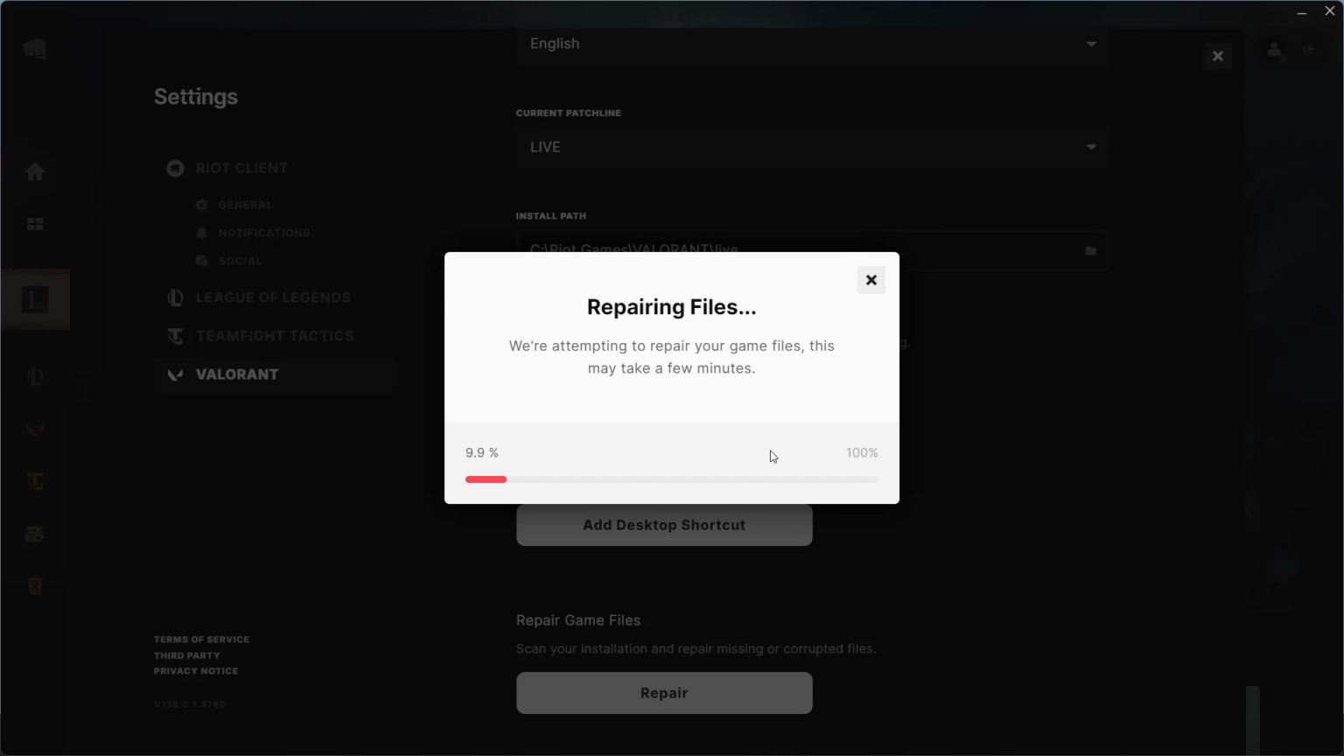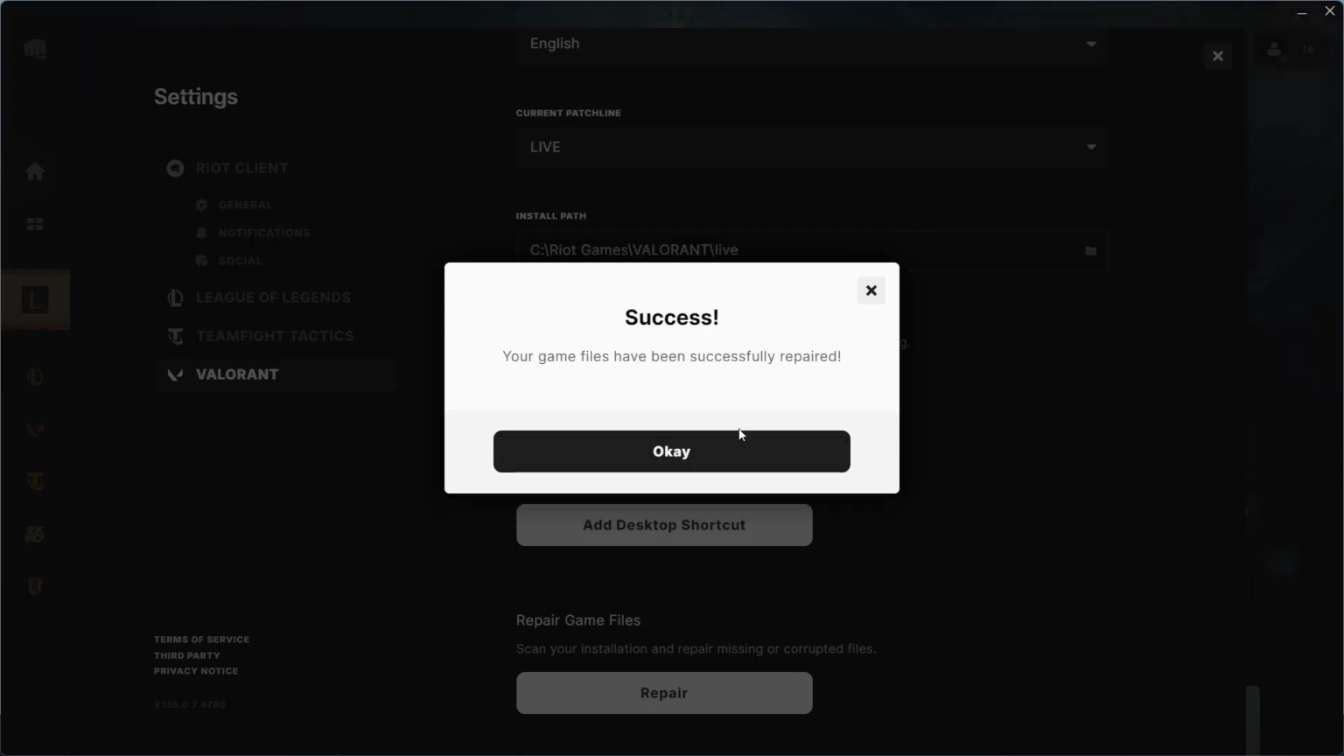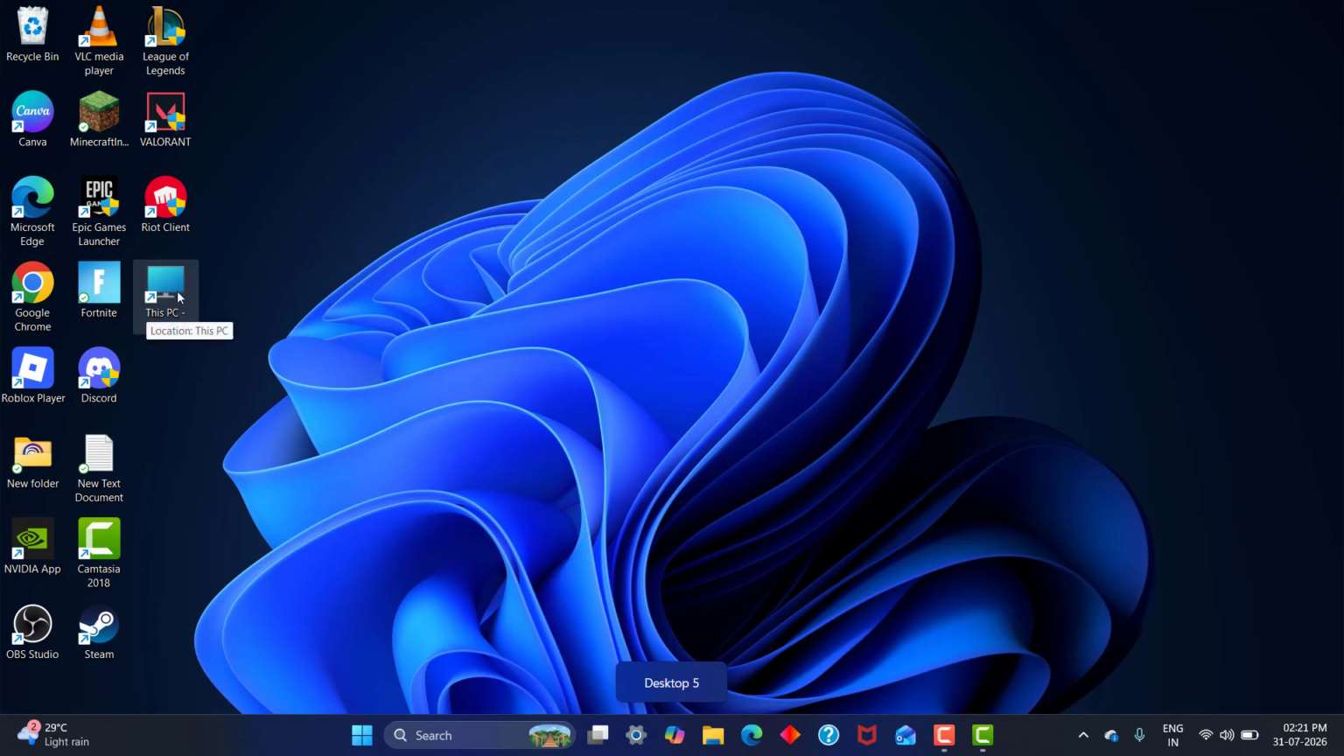Wait for some time. It is actually repairing your game files. If there are any corrupted files, it will rectify them. Once the update is complete, it will throw up the message "Successfully repaired." Click OK and move on with the next step.